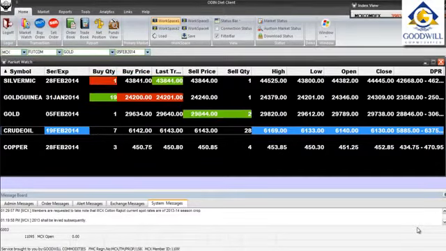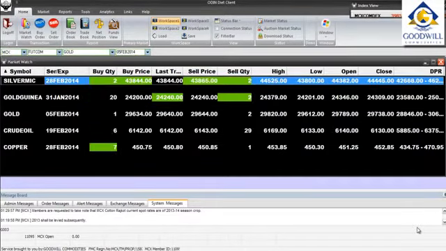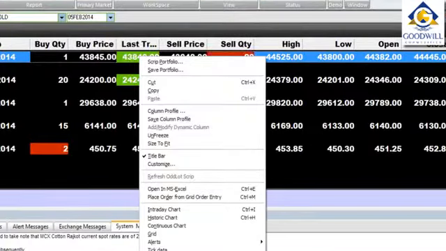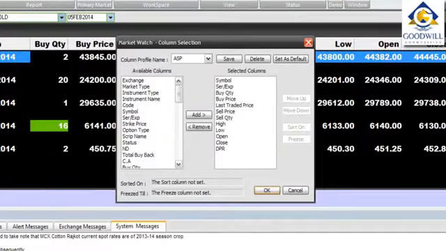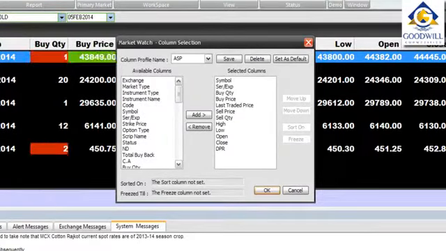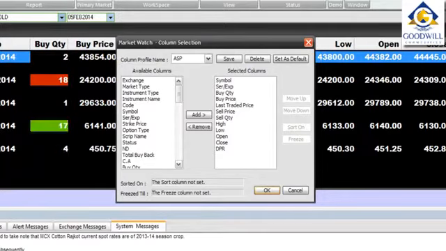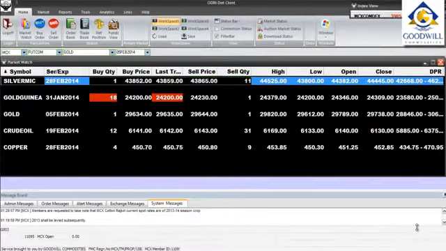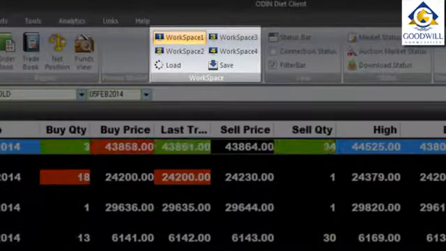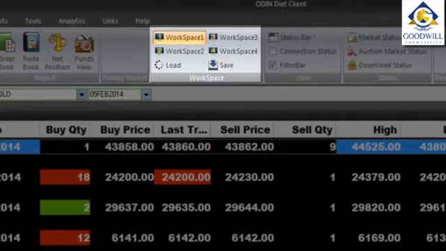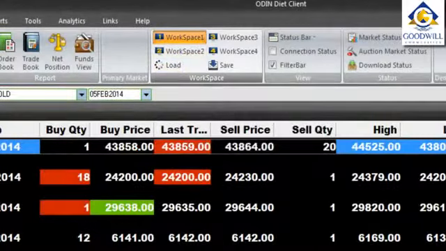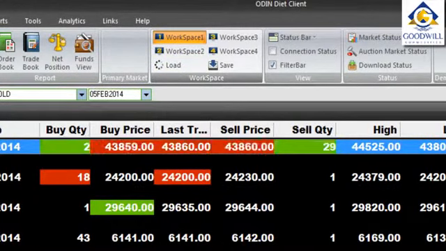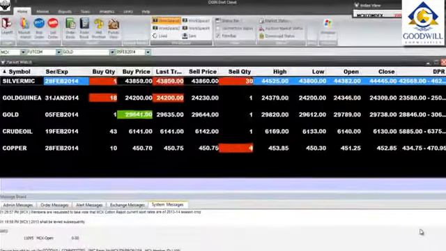These are all certain important columns which I had added based upon every trader's requirement. I just want to refresh it again: go to column profile and you can choose anything you want. Few may add a total buying quantity, total selling quantity. That depends upon trader to trader. This is a way you can customize your market watch columns. Note that whatever you're doing is in workspace 1. If you want to create a different workspace for a different commodity, you can do this.